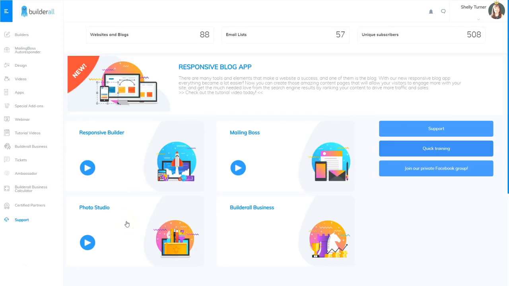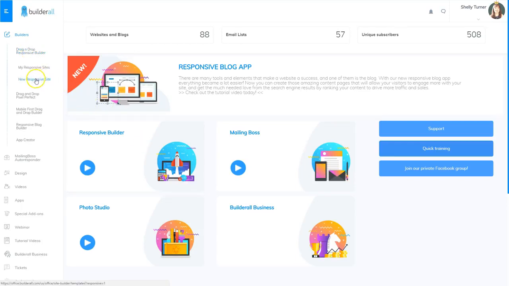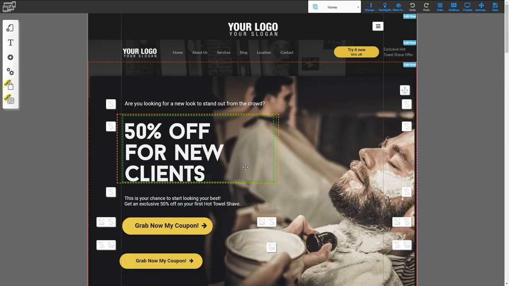I'm in the dashboard of Builderall, and I'm going to take us into the three different builders that we just talked about. So if I click builders, you can see our builders here. This is the drag and drop responsive, drag and drop pixel perfect, and mobile first drag and drop. So let's take a look at the responsive first. I'm going to go ahead and click inside of there, and then I'm going to click new responsive site. And we're just going to take a look at any site, and so I'll pick the Barbershop Express and I'll click edit. And now this site is opened up in my editor.